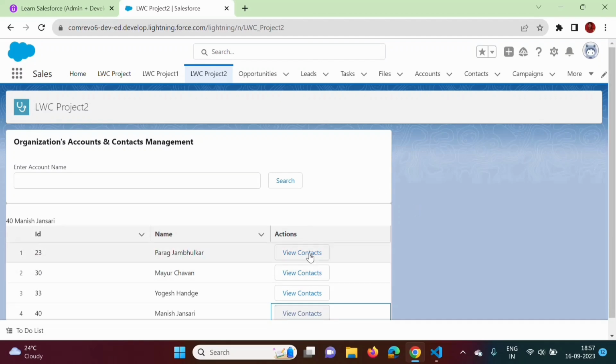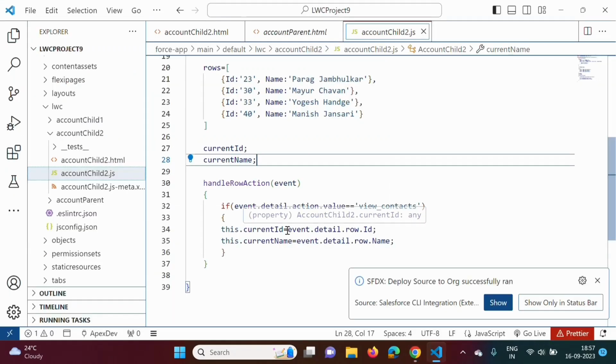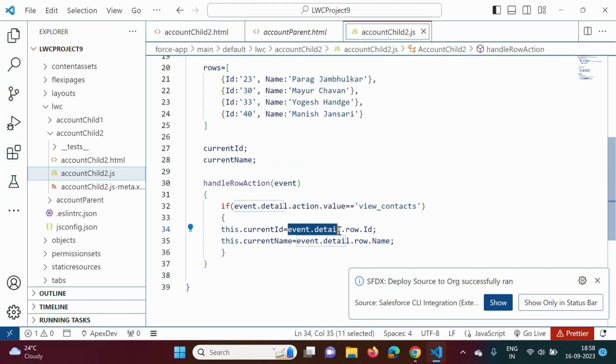So when we click on this button, we are generating some event, and when the event is triggered, we are calling one function, and in that function we are allocating this id and name value. So how are we allocating those values? event.detail.row.id, where id is the field name.